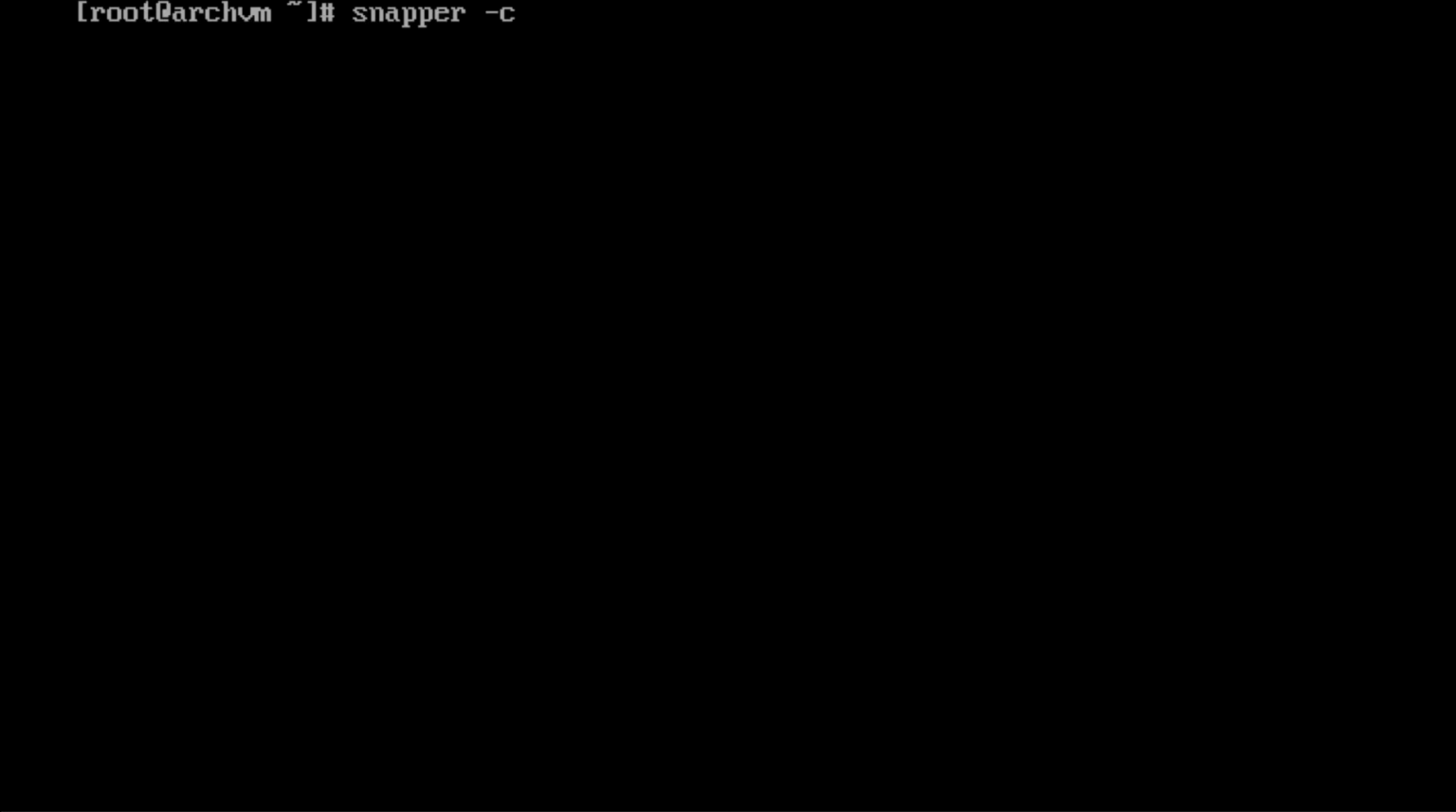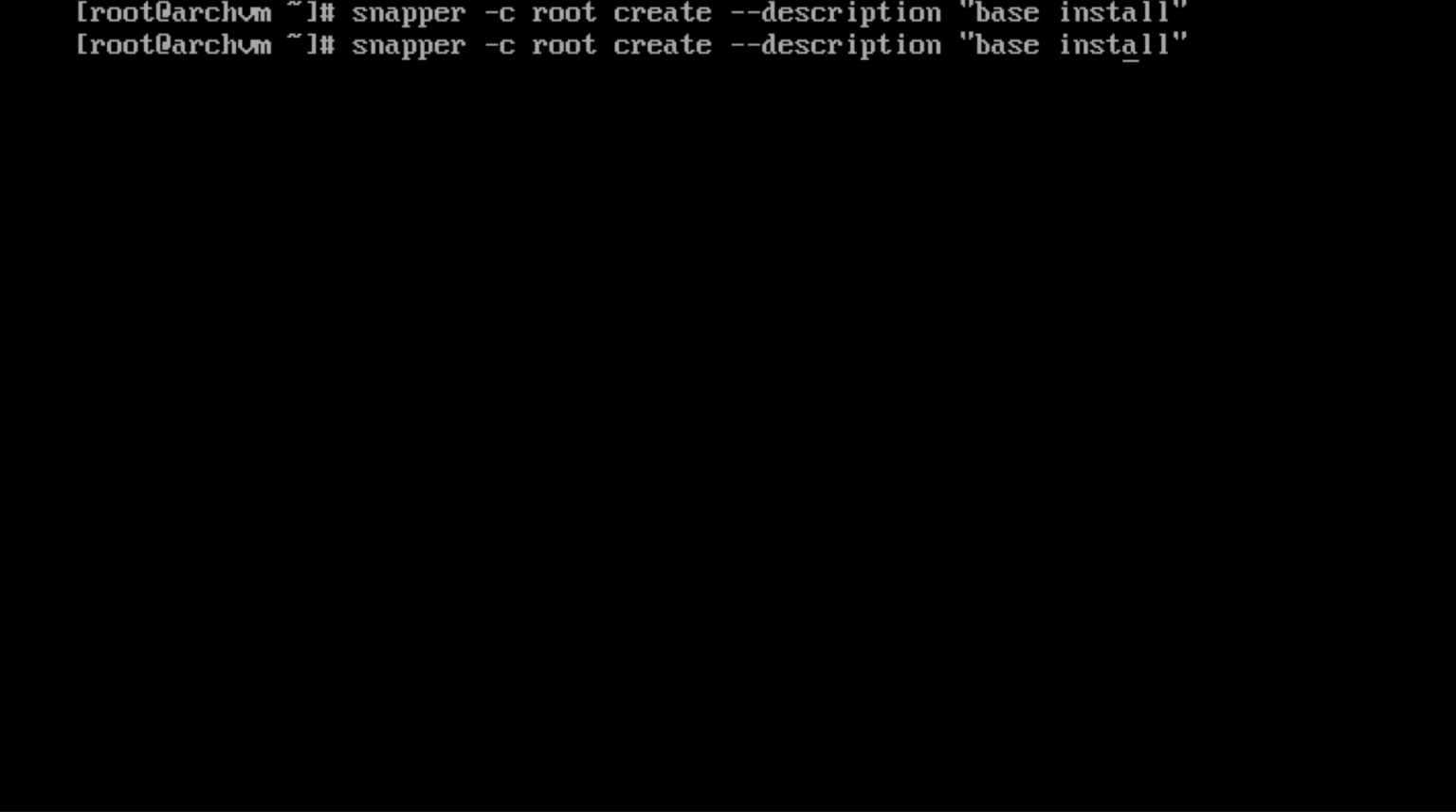So snapper -c root, so we use the root configuration, will create a snapshot. We'll give the snapshot a description in quotes, "base install" end quote. Hit enter or return. There we go. Let's do the same thing for the home directory.